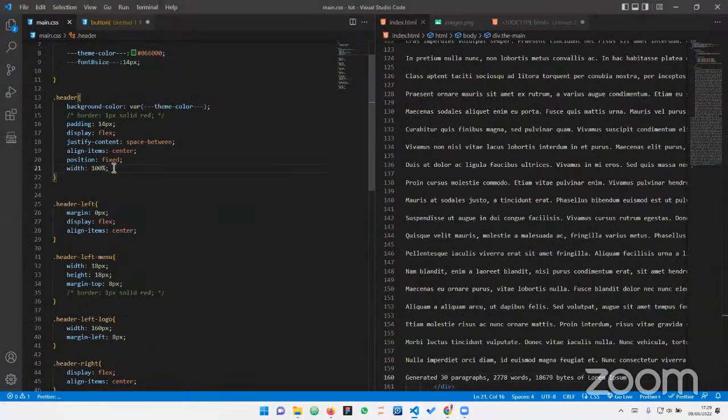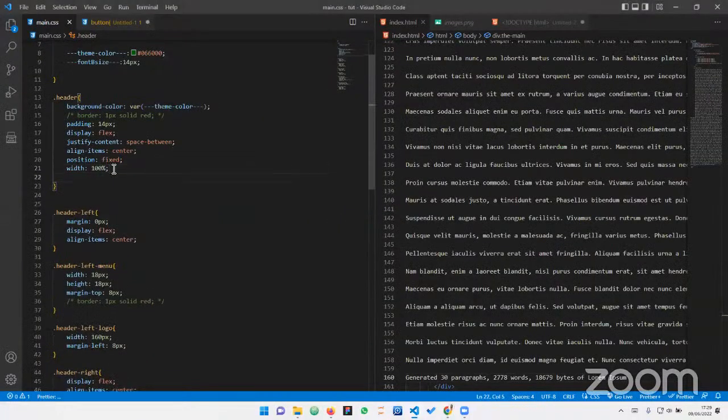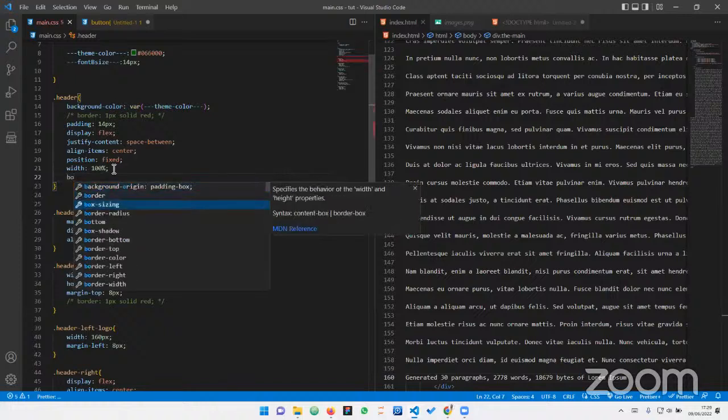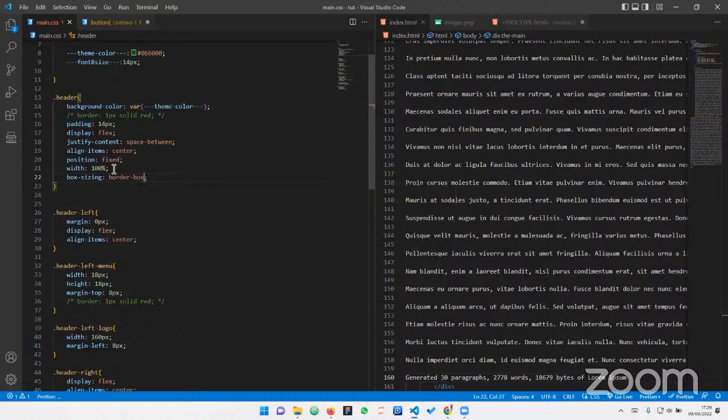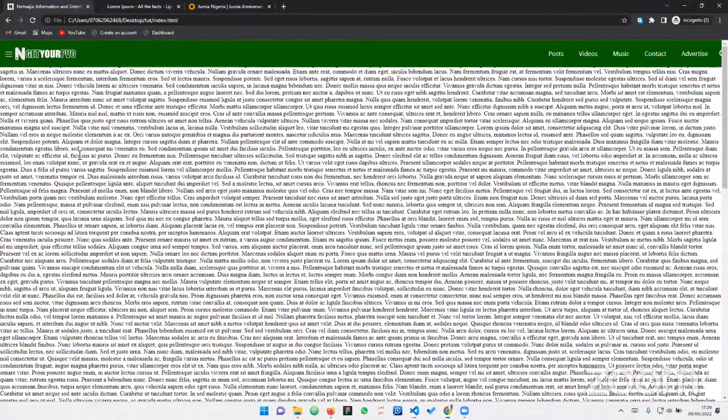anytime you use position fixed and you set your width to 100%, make sure you use something called box-sizing. And you set it to what? Border-box. By the time you save it and come back, you see, it will fix itself. That's like a hack to fix it when you are using fixed and the width of the header is going beyond the normal web page screen.